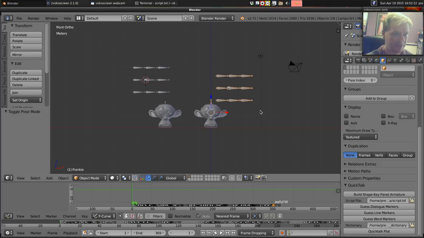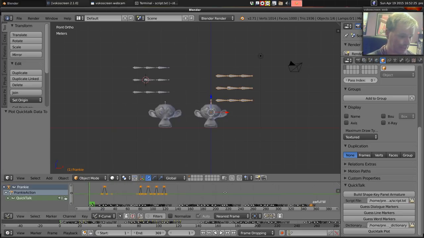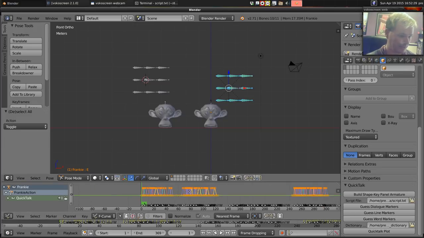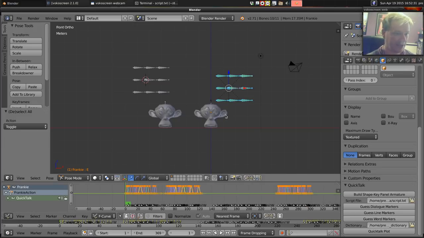Now we've got a dictionary, select the armature that you want to apply the talk to, and QuickTalk plot. It takes a little while to load in the dictionary because it is really rather big, but once it's done so, you should see these bones now have animation data. Isn't that fantastic? If we press play.